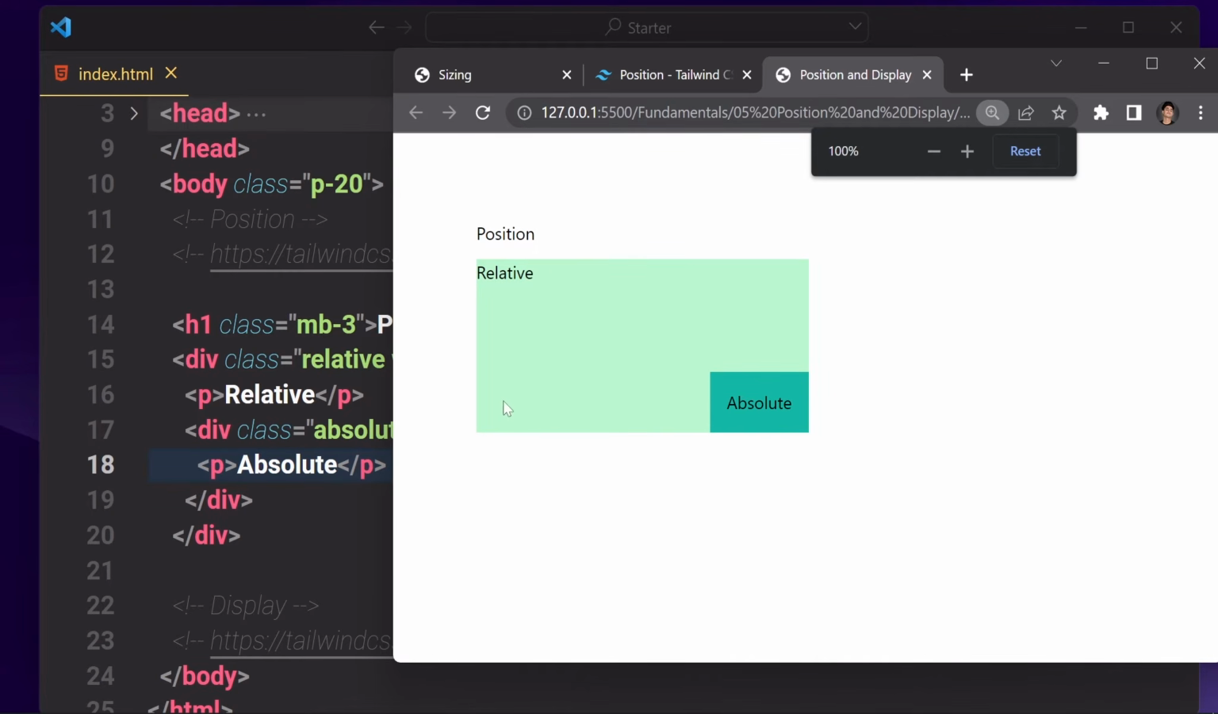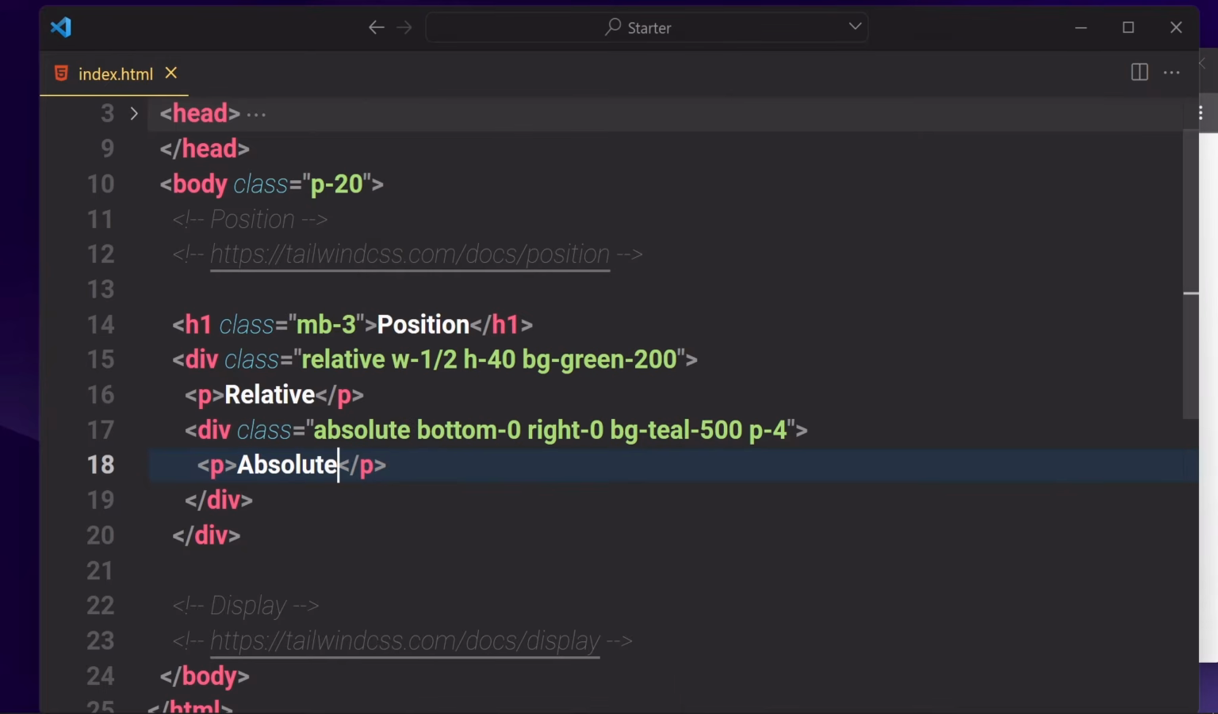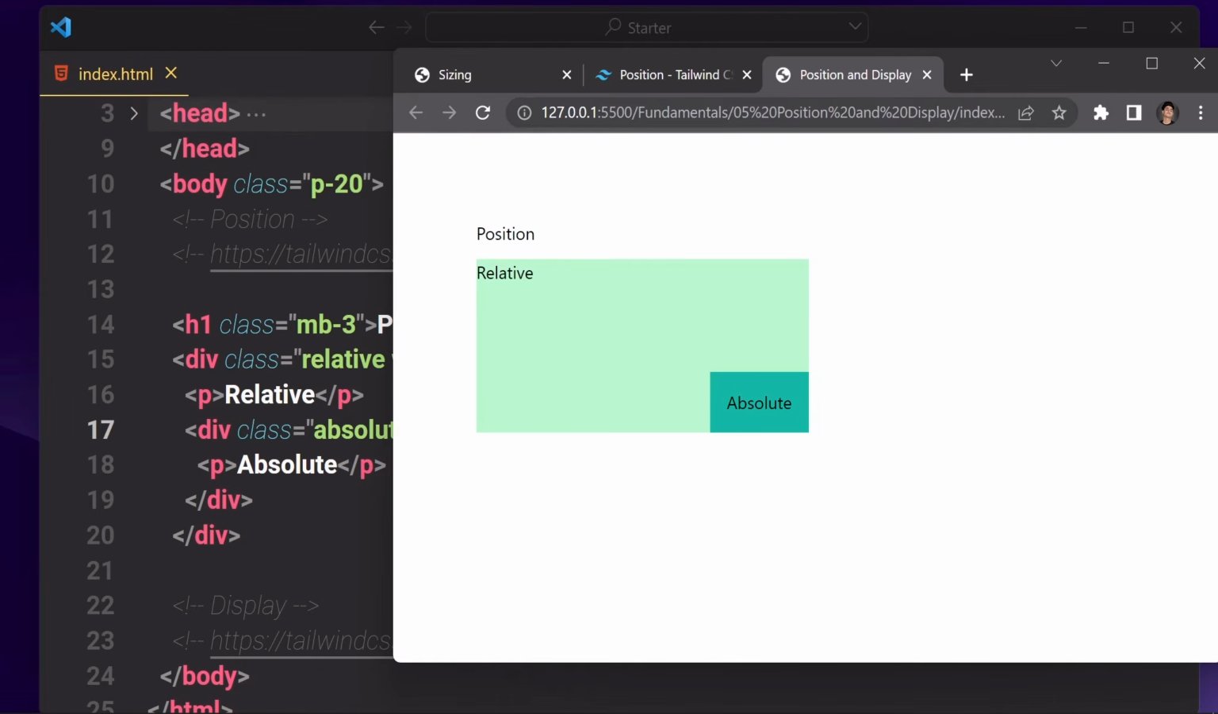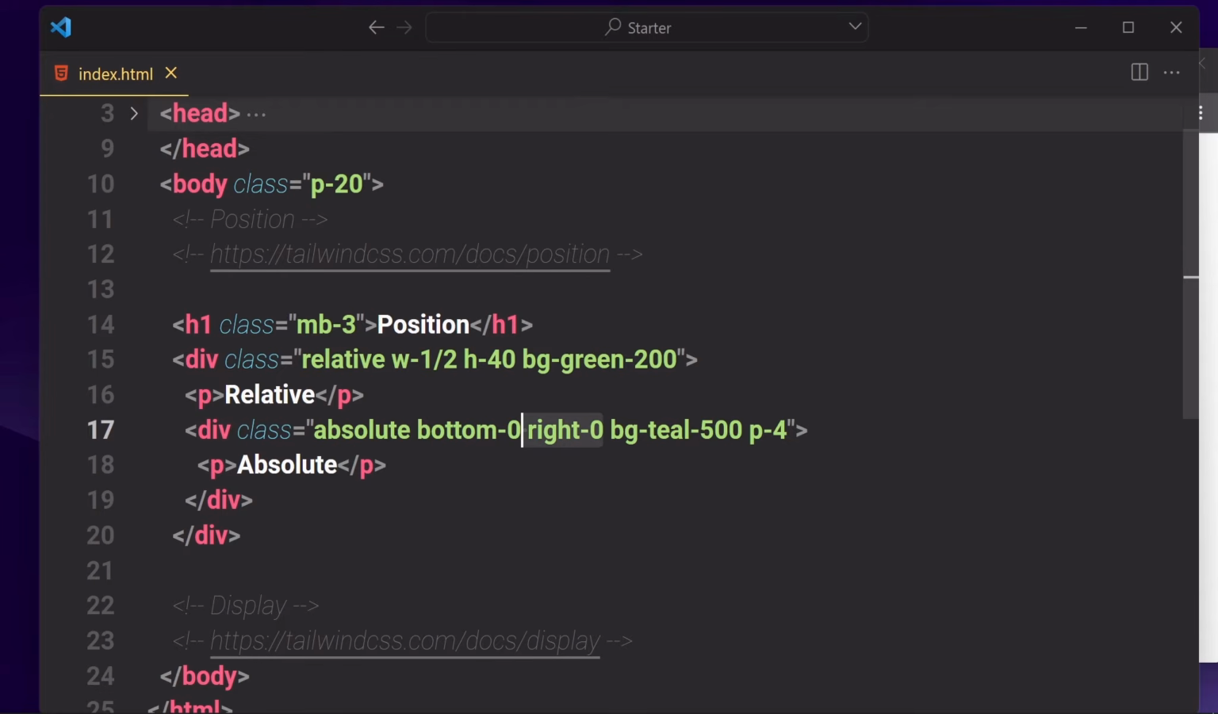So this is going to be the relative container, and now inside this relative container we have our absolute container, and we just provide a bottom of 0 and right of 0. So this is now at the bottom right here. Okay, so we can also change that to something else.